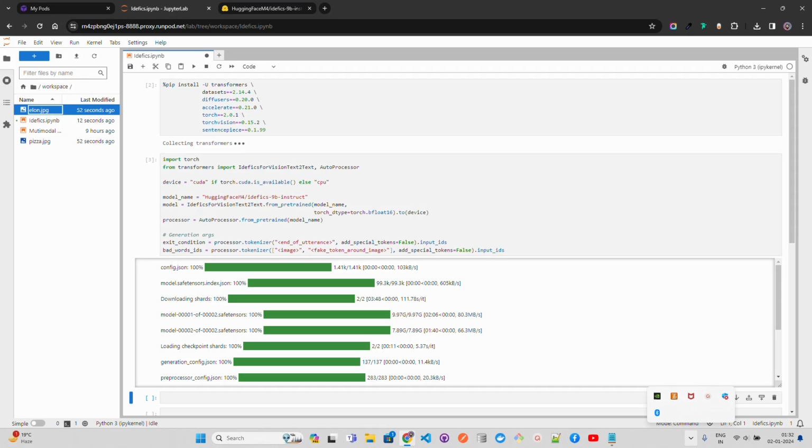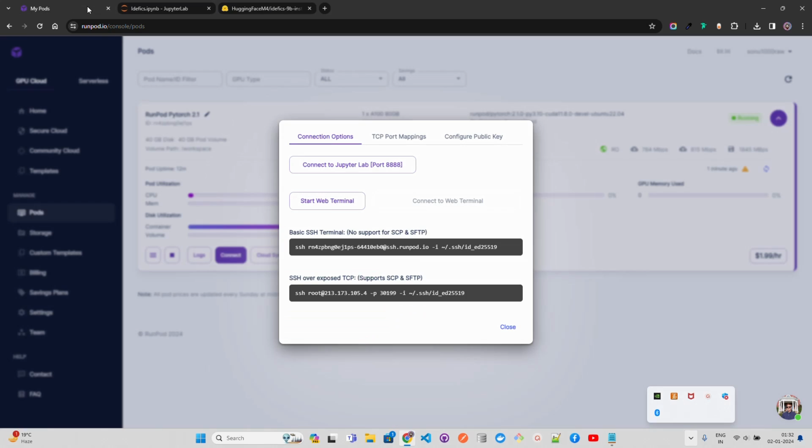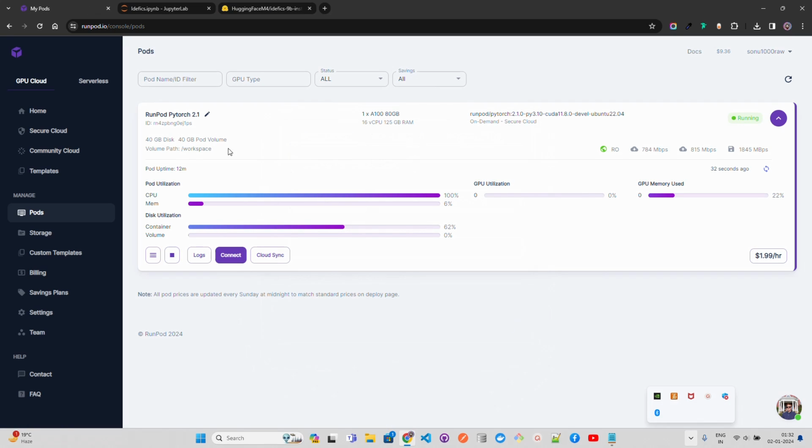All right, so we are going to experiment with Idefics in RunPod. You can see I am using RunPod. My CPU is 100% utilized and I have some space left in my container because we have the model weights downloaded there. You can see my GPU memory, 22%, has been consumed.